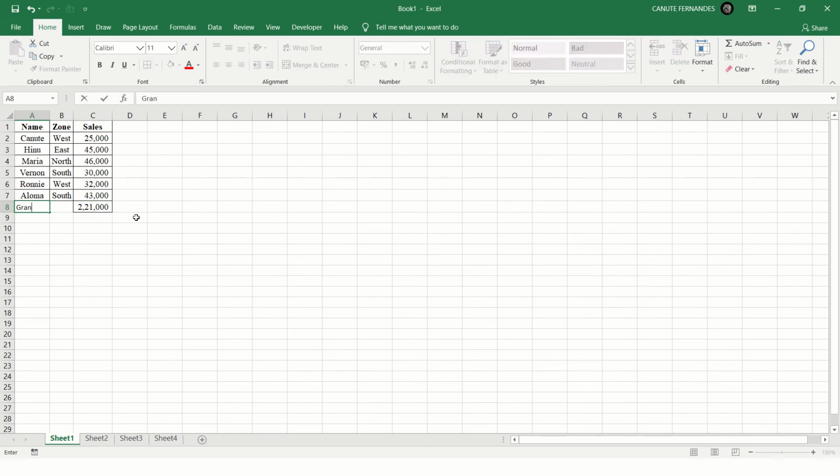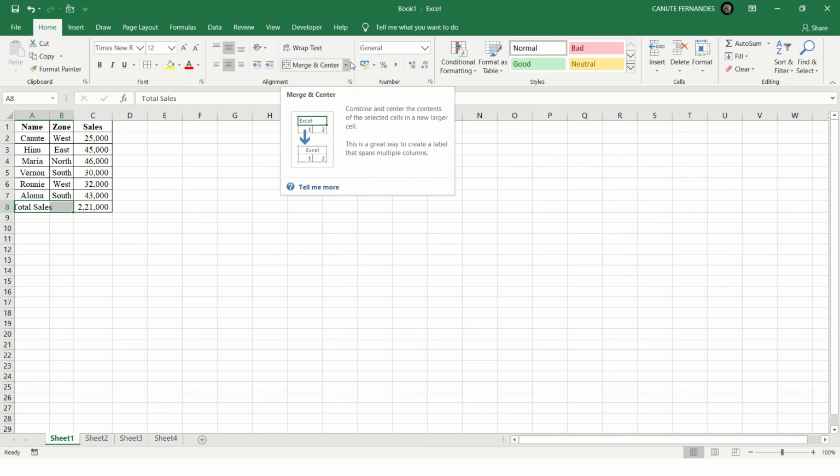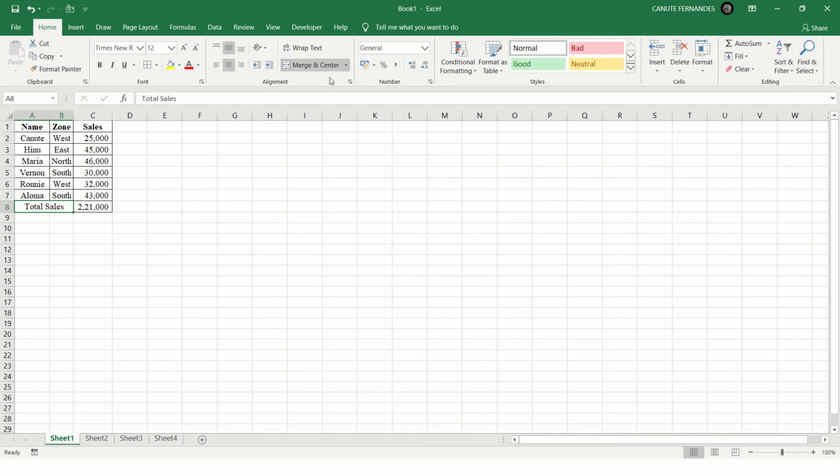So let's keep this as grand total, or to keep it simple, total sales. Right, now I need to merge this cell. Let's select these two, and on the home tab, merge and center. Again select this and bold.